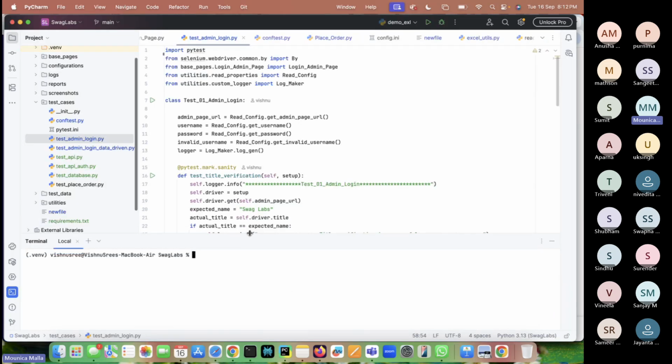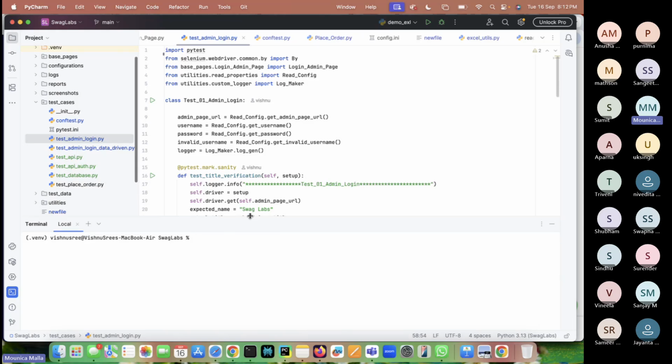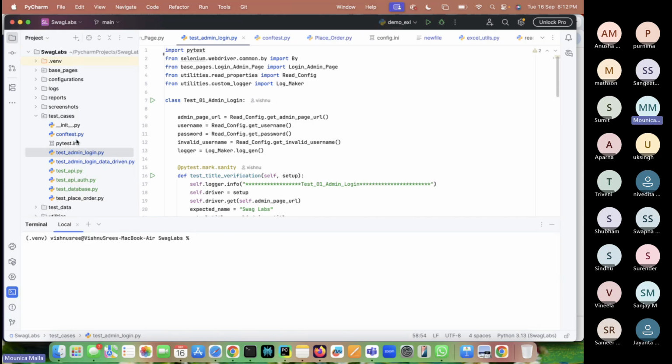Can you see my screen, guys? This is the sample framework. Can someone confirm this? Yeah, we can see. Yes. Yeah, this is the PyTest framework.